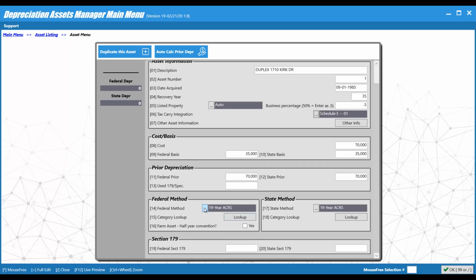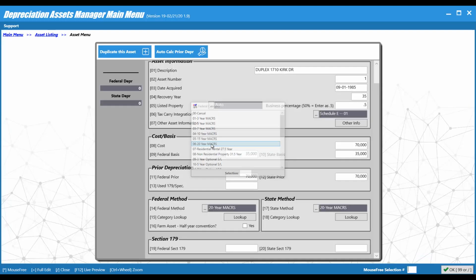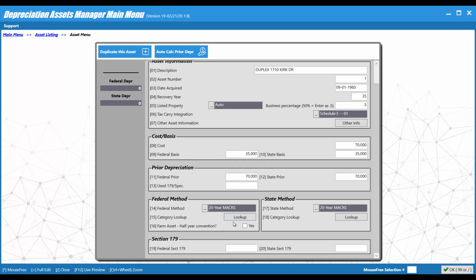Let's say I was in the wizard that I just showed you and you made a mistake, and this was supposed to be, I don't know, 20-year MACRS instead of 19. That's where you'd make those changes. You still have access to the lookup table if you're not quite sure what category it might be. And then this last item is the farm assets or half-year convention rules.